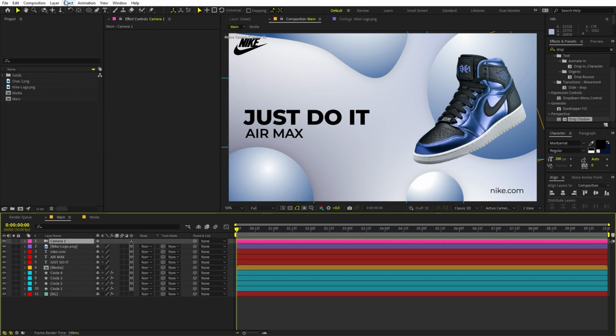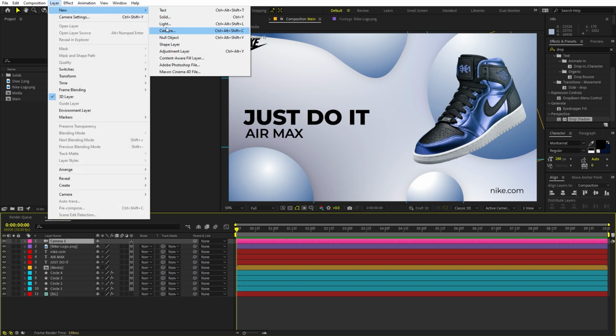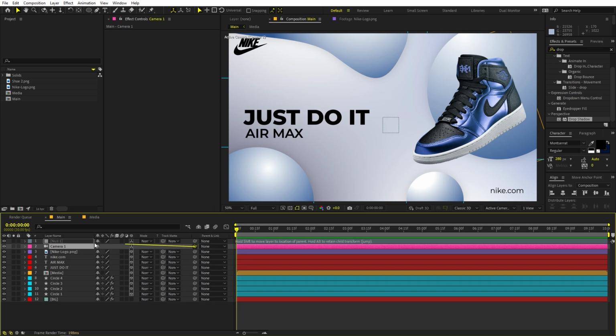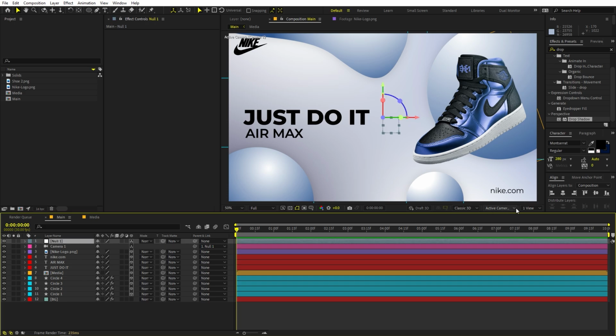Just click on OK. Let's create one more null object so that we can parent this to the null. Make sure that this is 3D as well. Now we can parent the camera to the null so that we can control it easily. Now once you have the null object, we can click over here and from one view, we can select the two view.